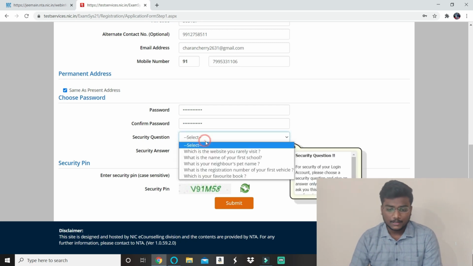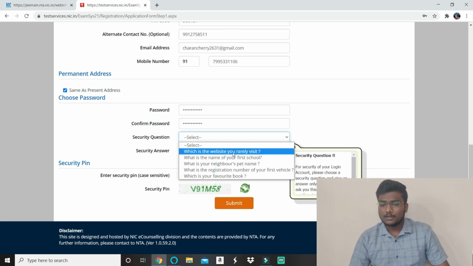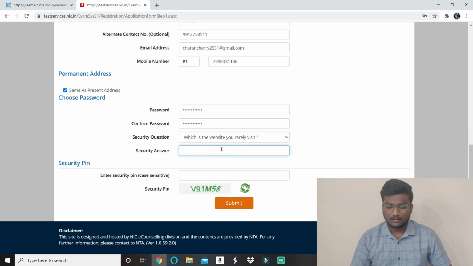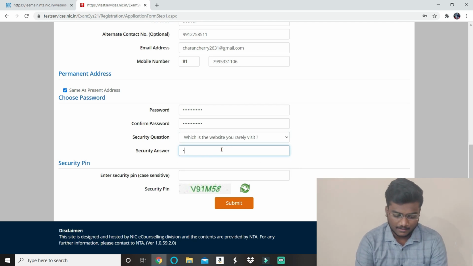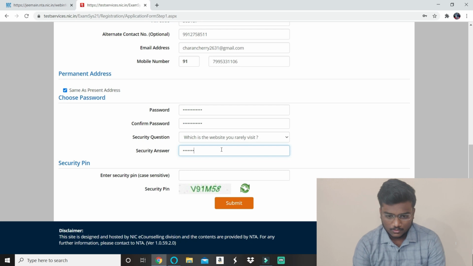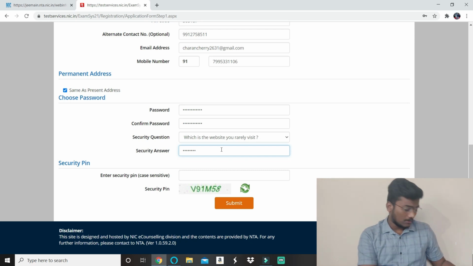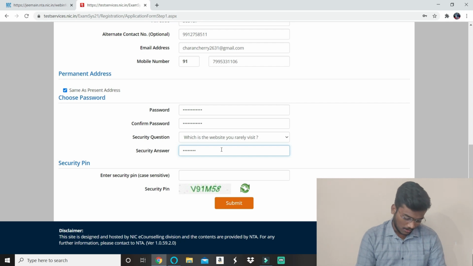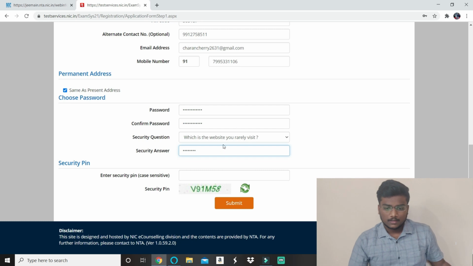So now I am entering a security question. Which is the website you rarely visit? You can click that and take Facebook or something. Note this down also. I am writing this security question and answer on my paper. This will be useful for resetting your password.